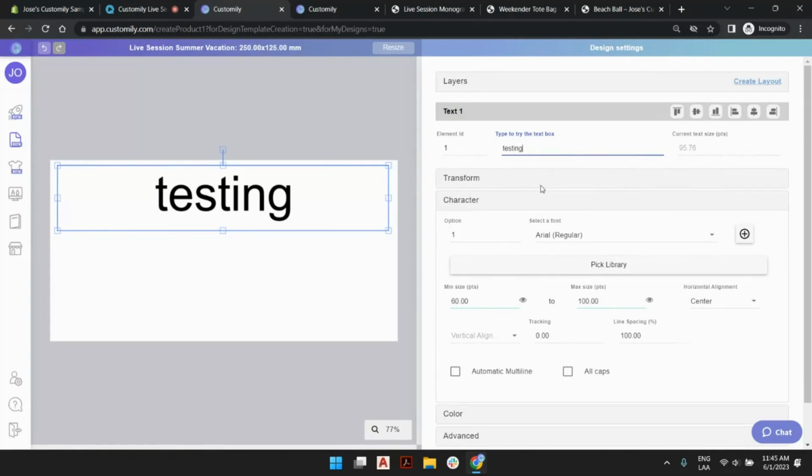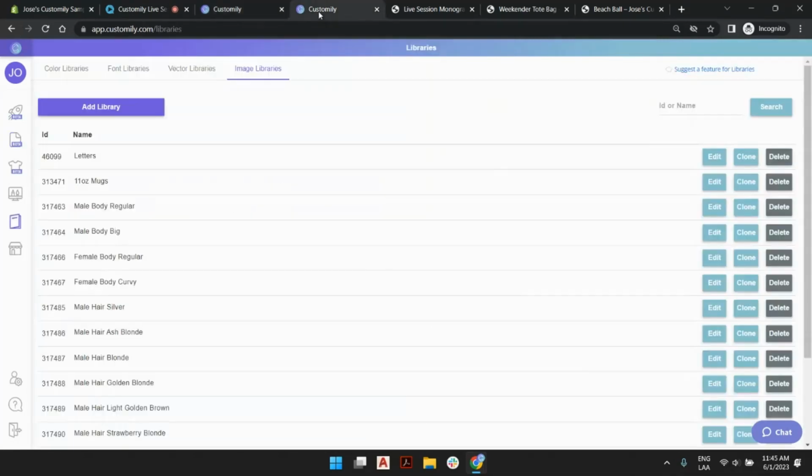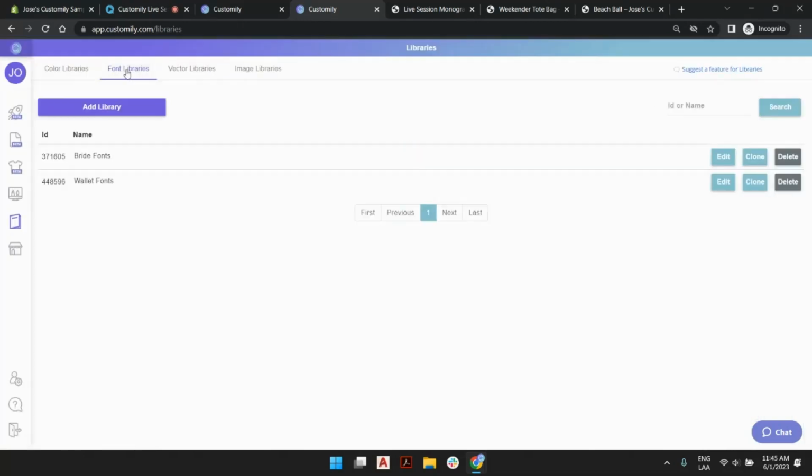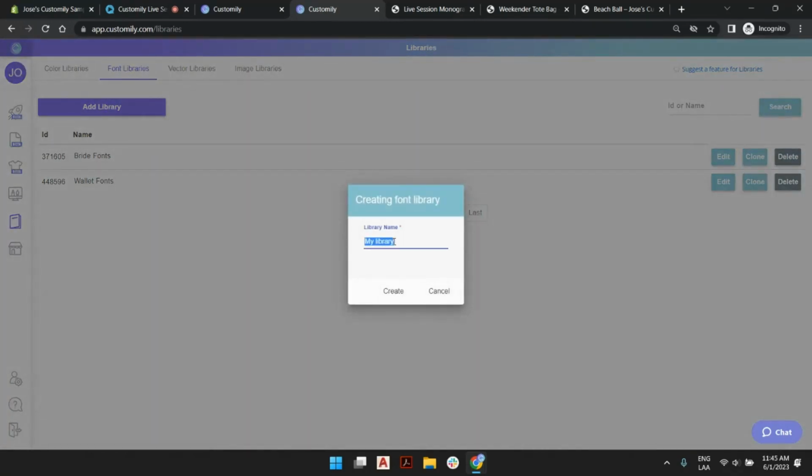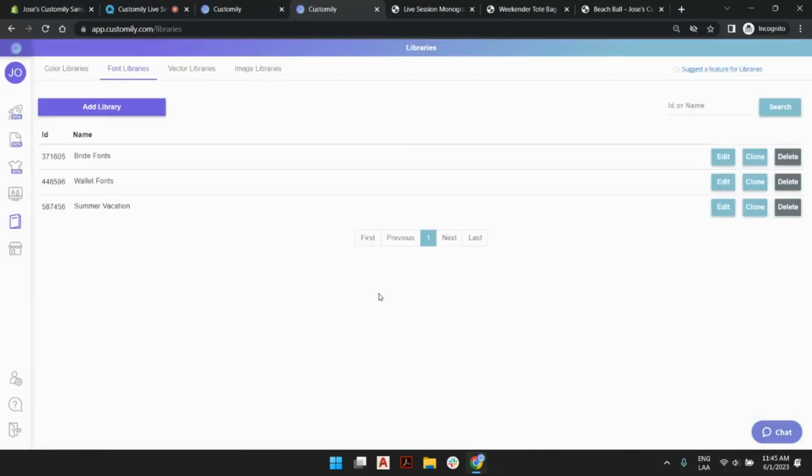I want to add some fonts here. So what I'm going to do is create a new font library. That way we're going to get to see how to do this. First, add a new library. We're going to call this summer vacation. Okay, create. I'm going to edit this.